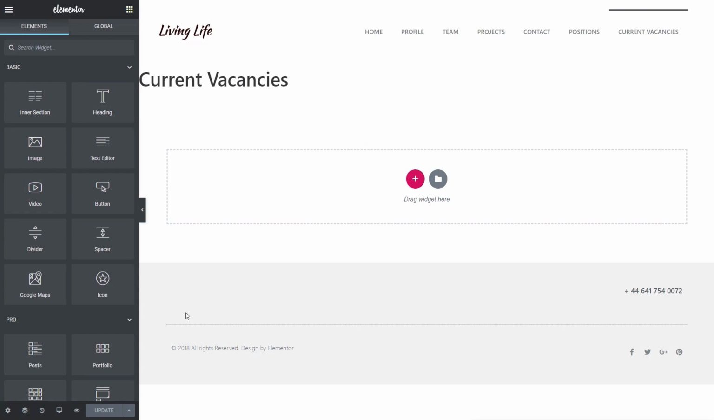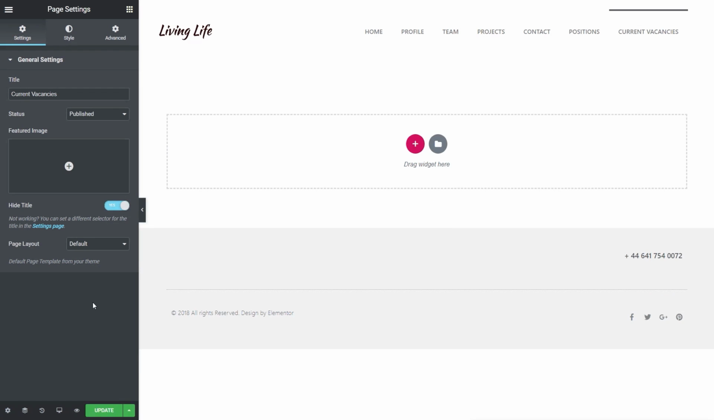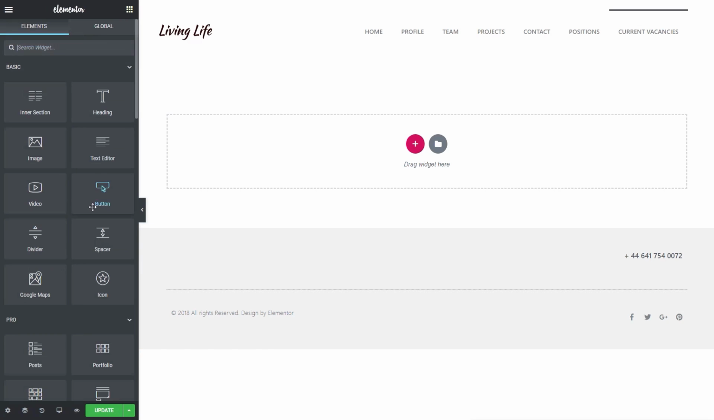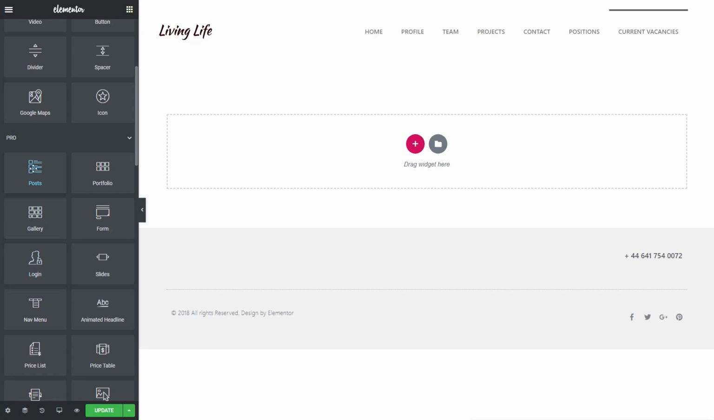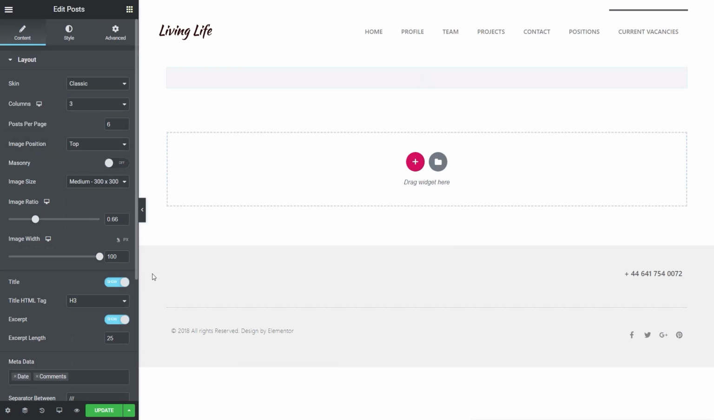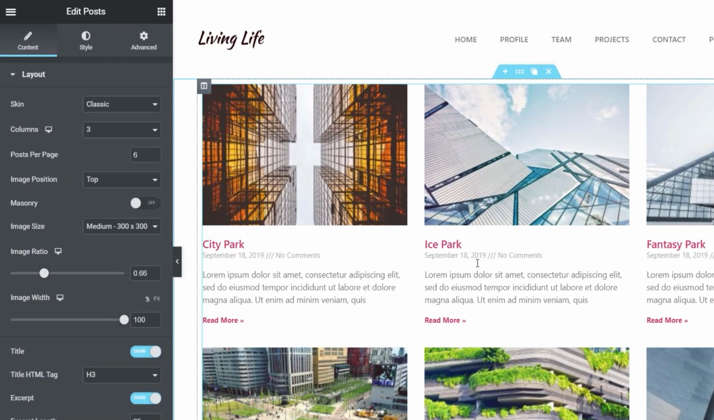Okay, so with Elementor open, let's just quickly get rid of this title. So we're going to click to hide the title on there. And what we're going to do is we're going to come into our posts widget and drag and drop that onto our page. And you can see this now pulls in what it considers to be the right data, which in this example, it isn't right. It's just pulling in standard posts.